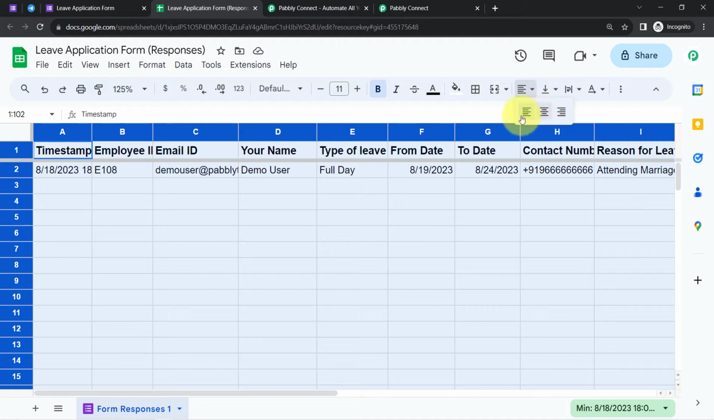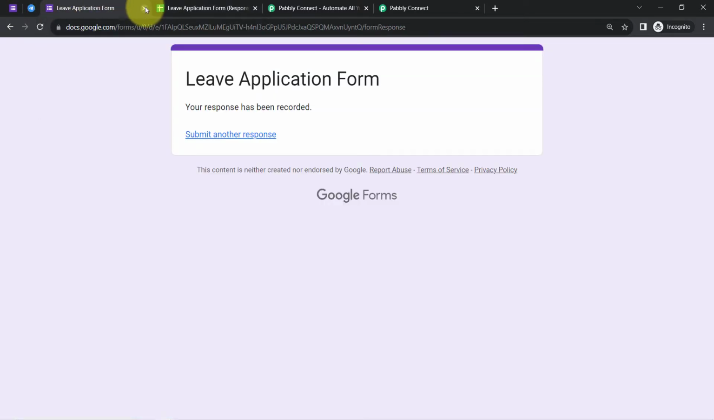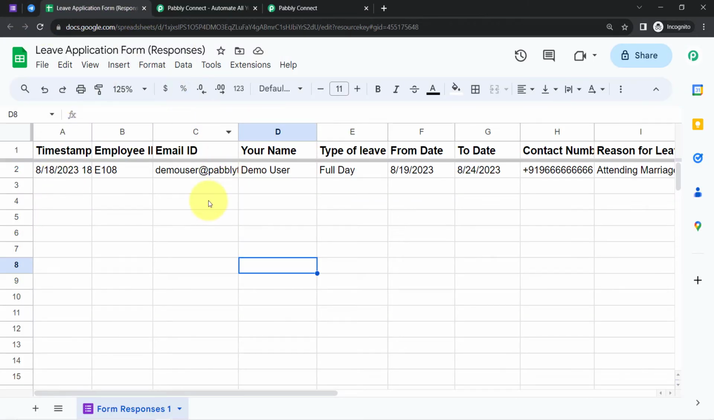I hope the data is visible to you. Okay, and now as I have told you, I am going to connect my Google Forms with Pabbly Connect with the help of this spreadsheet.